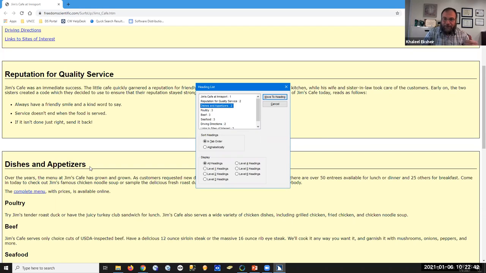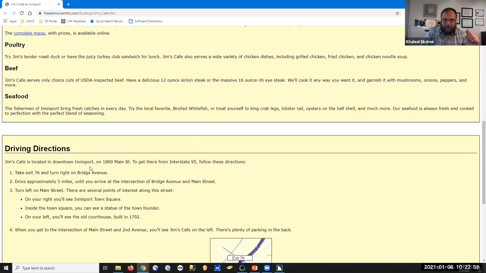So let's do that quickly. Poultry, level 3. Beef, level 3. Seafood, level 3. Driving directions, level 2. Let's select driving directions. Enter. Heading level 2, driving directions, clickable. So they jumped immediately to driving directions.